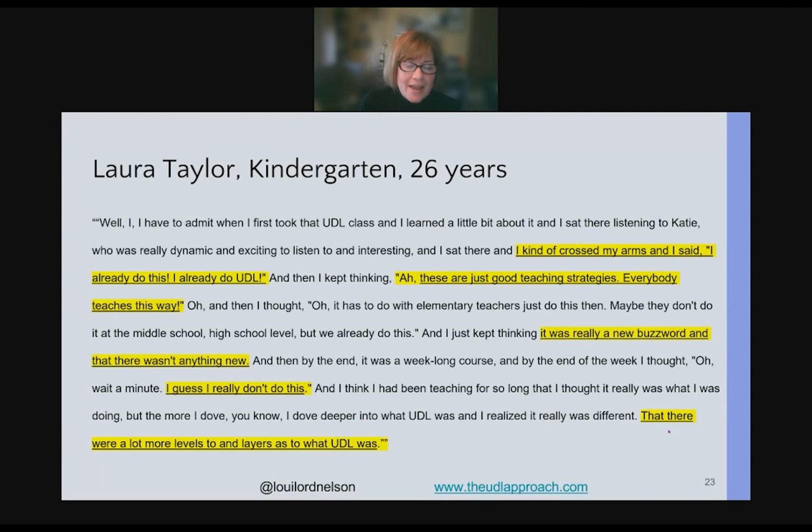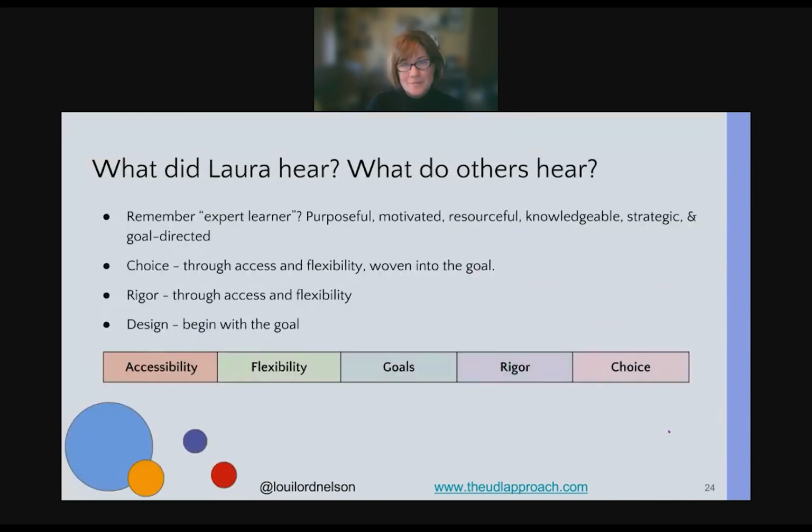And then she got to the point where she was like, oh, okay, I don't do all of this. There are some parts here I'm going to learn. There are a lot more layers and levels than what I thought there were. So once she really got into it. So what did she hear, and what do others hear that are just learning about UDL? Maybe you're experienced in teaching and you're new to this, or maybe you're new to teaching, but even when you're fresh out of your university or your teacher training program, you're thinking, I got this, right?